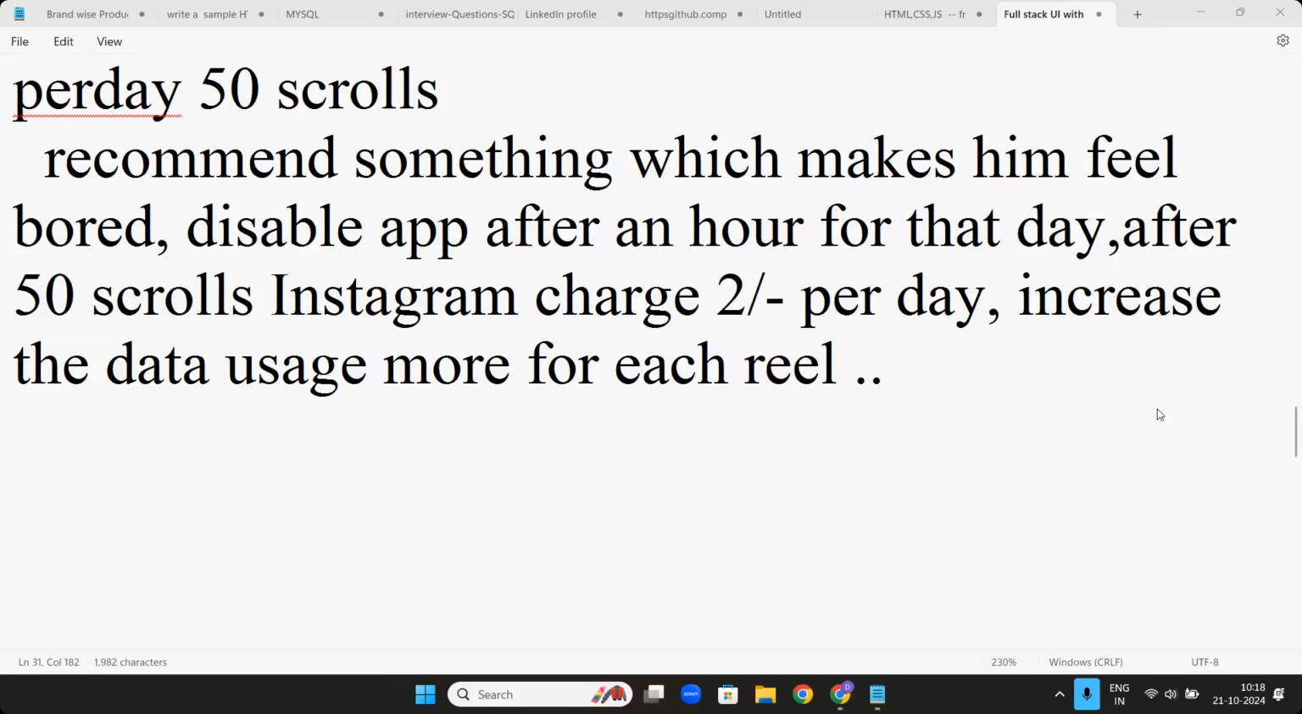Next. Any other? It's a good idea, na? Now. Okay.